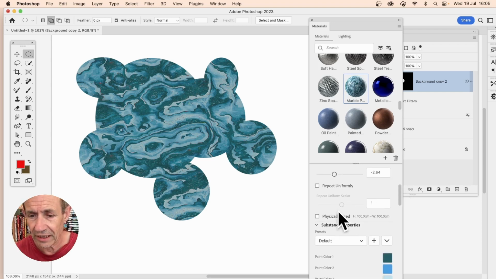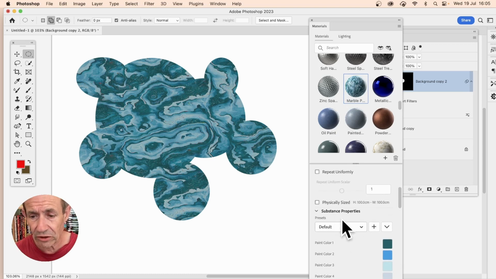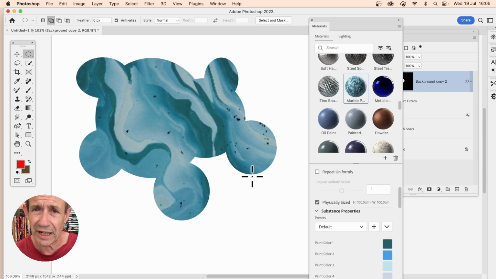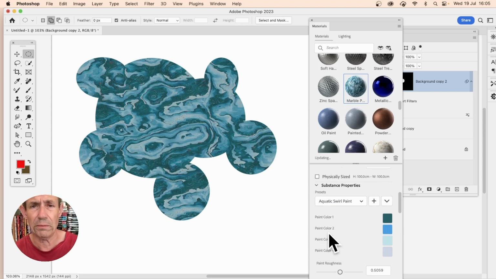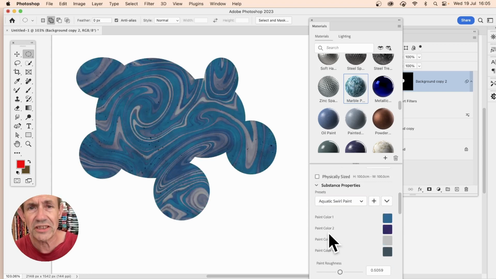So you can just go down here. Also repeat uniform. You've also got substance properties. You can also set it to a physical size as well. So if you want it like to, it says here 100 centimetres by 100 centimetres, you can click here and it's set to that, which you may or may not want. So deselect that. You've also got presets here. You've got aquatic swirl paint. Use that. And you can see design there.